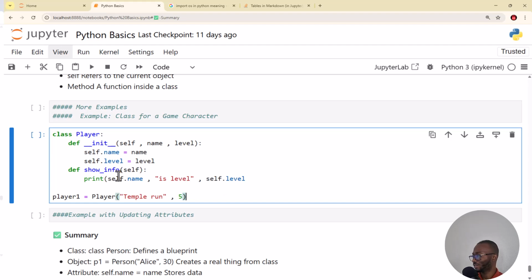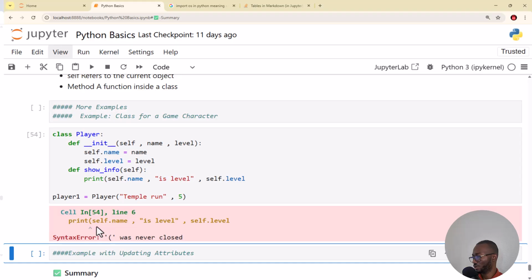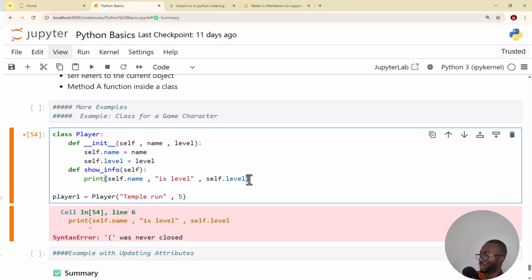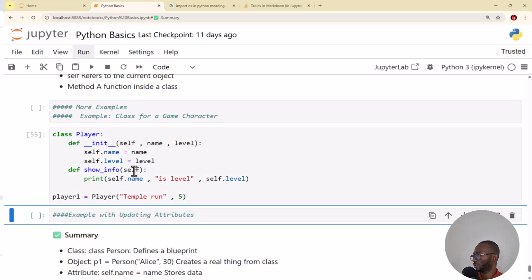All right, because I have successfully created this, I need to run it and show it. Let me run it. Then I still have an error: print self.name was never closed. Let's check it out. What's going on? I'm trying to look at the error. All right, I think I'll spot it, because this was never closed. That's the idea. Just learn how to debug. Nothing is going to be written correctly all the time.